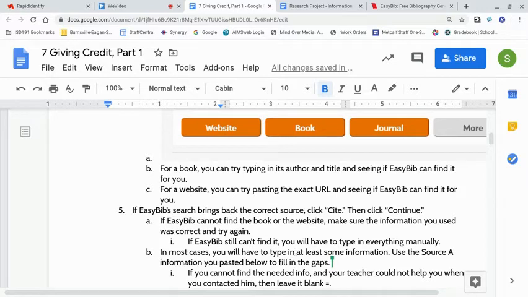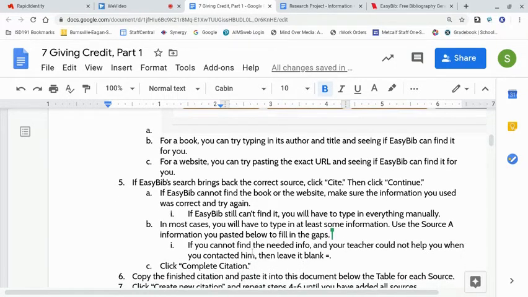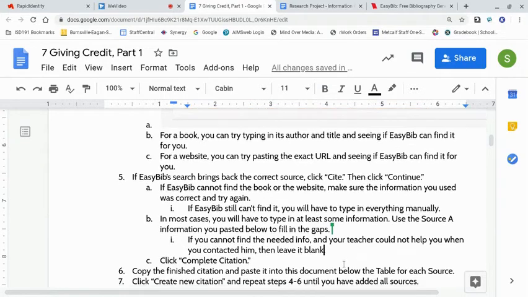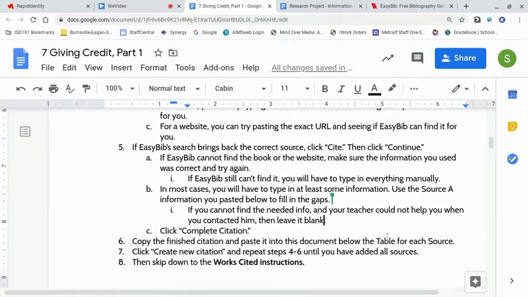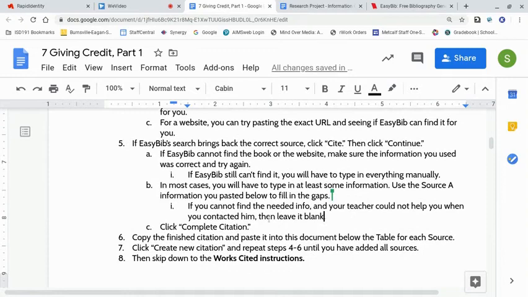Check to make sure you typed in the title of the website correctly, the URL is correct, the name of the book is correct. If you can't find the needed info, and your teacher could not help you when you contacted him, leave it blank. Then you click the complete citation, and you're going to copy that citation and paste it into this document below the table. You're going to click Create New Citation and repeat those steps for all your sources.